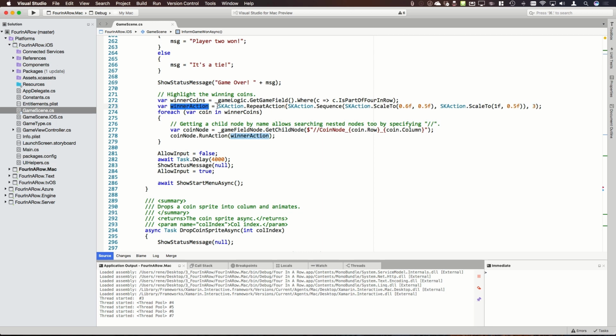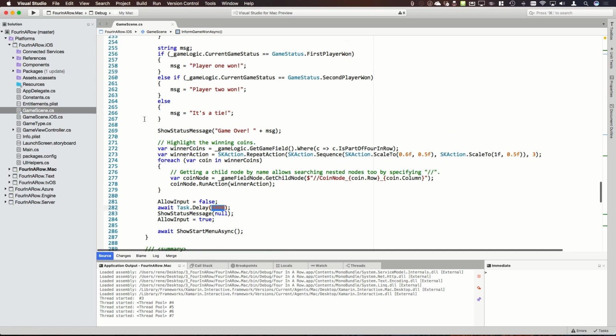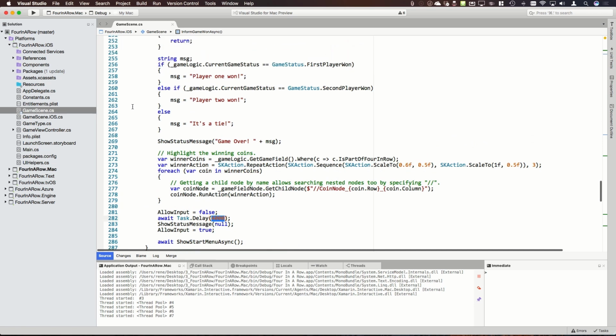So that's also interesting. We are not creating 4 different actions, but the action is actually immutable. So we can use the same action for many different nodes. Every coin node that is affected runs that action. We then have a delay of 4,000 here. And then we move on and show the start menu again. So this is how we can run a local game.